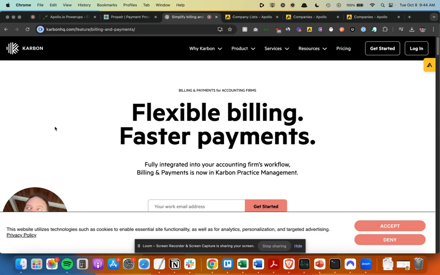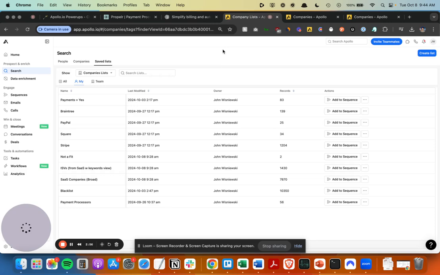Previously, there wasn't really in Apollo or anywhere a good way to do this. My client was doing it manually. So now we figured out a way with PowerUps to do this at scale with the click of a button, writing a custom prompt. I'll show you how that works, a quick example.